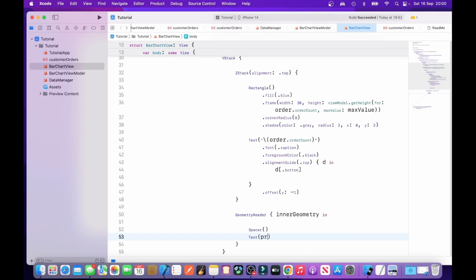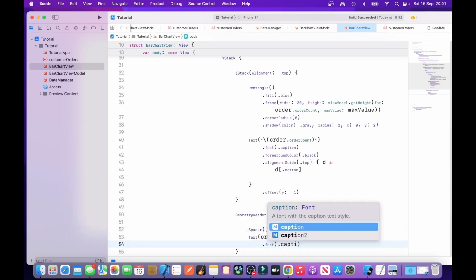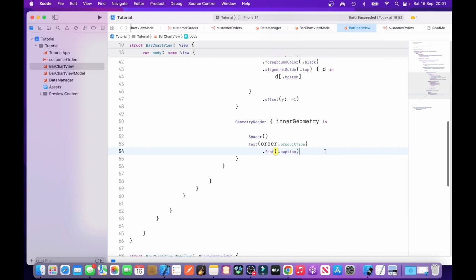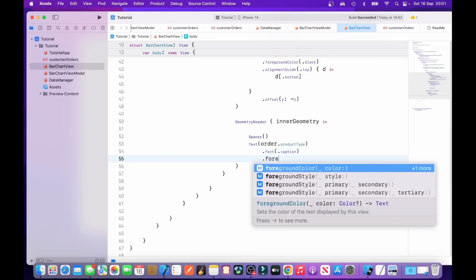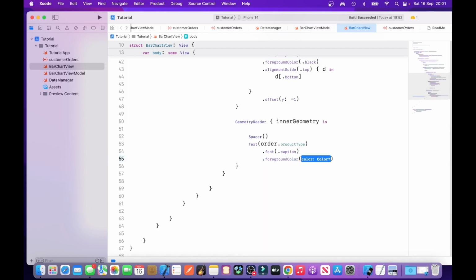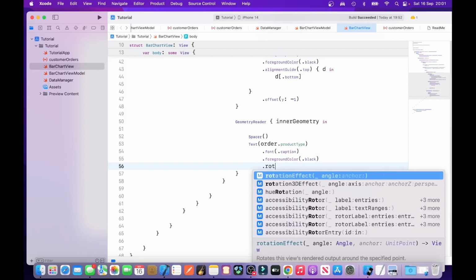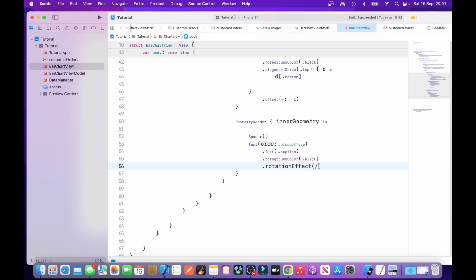Text order dot product type, dot font, dot caption, dot font dot foreground color, dot black, dot rotation effect degrees, dot degrees. So just give it 90 degrees.